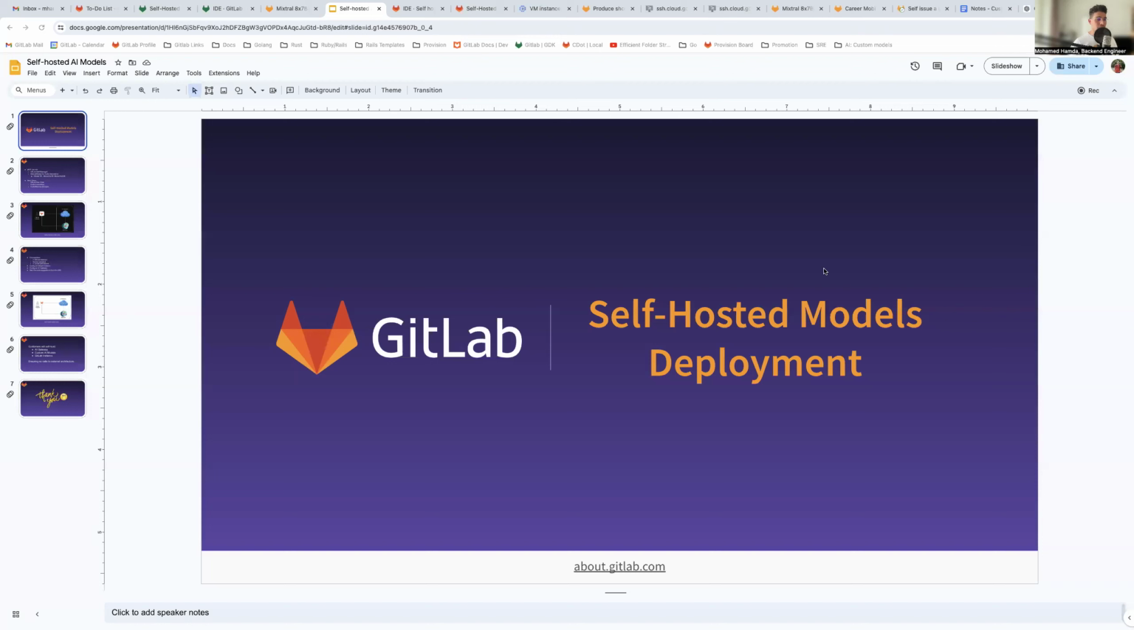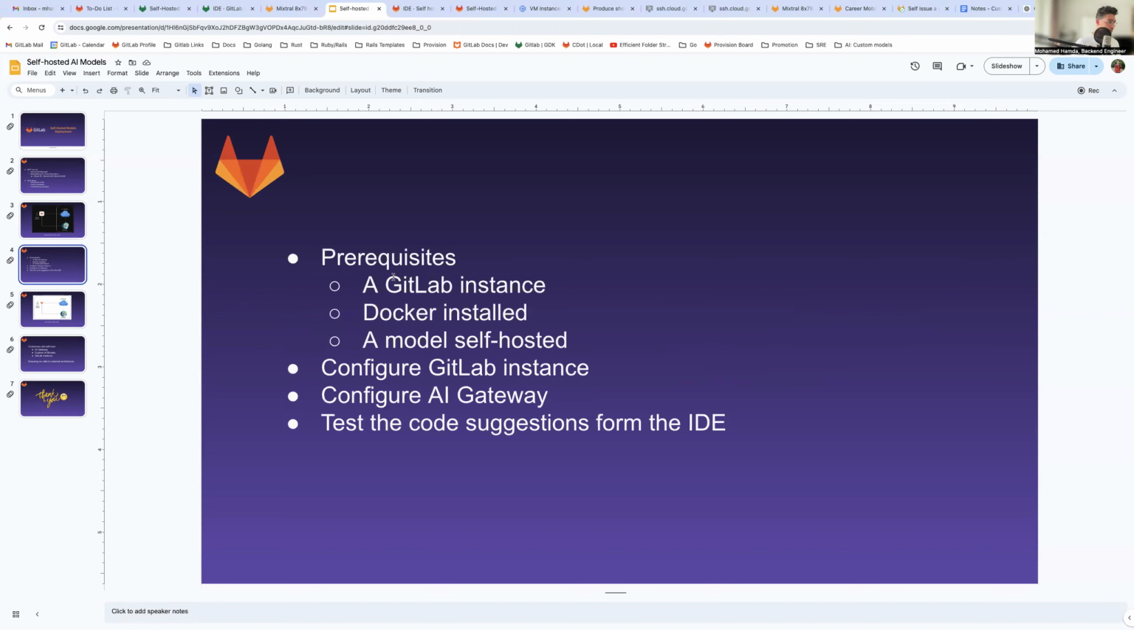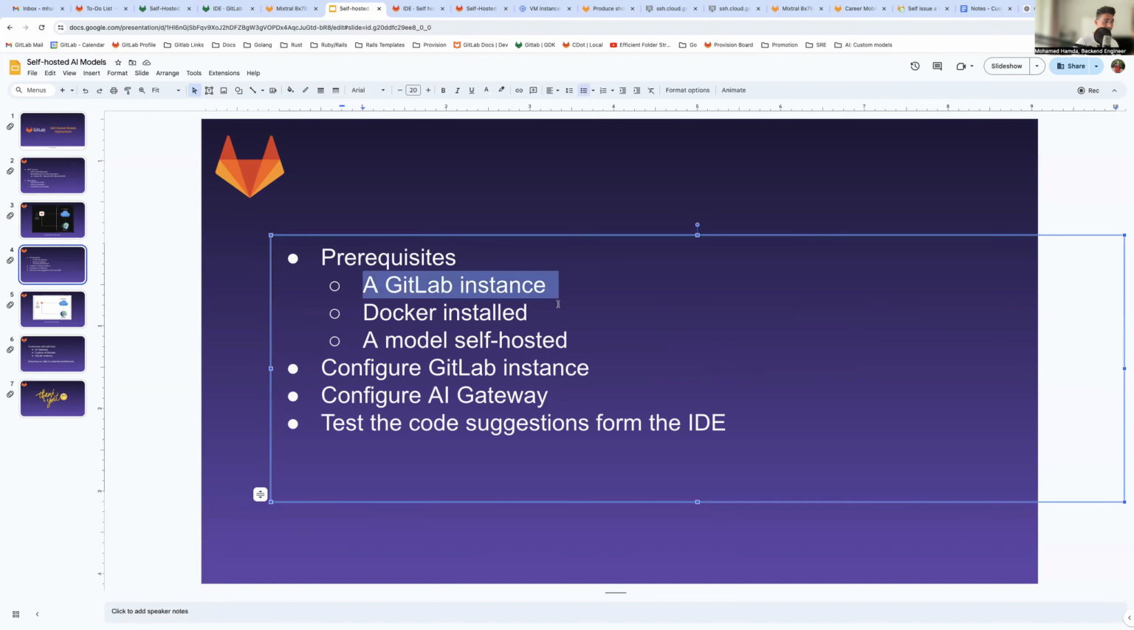So I will quickly show you a demo of self-hosted model deployment. And yeah, let's just go ahead directly to the setup prerequisites. We should have a GitLab instance and Docker installed and an AI model hosted, wherever. And after that, we can go to the steps.